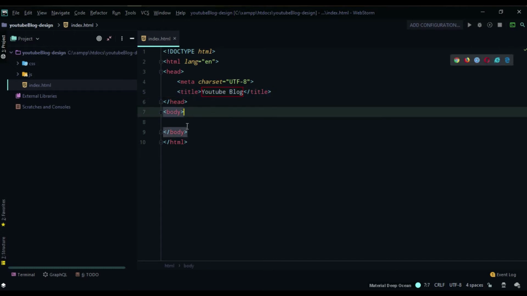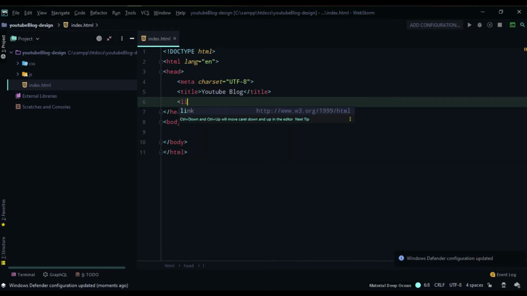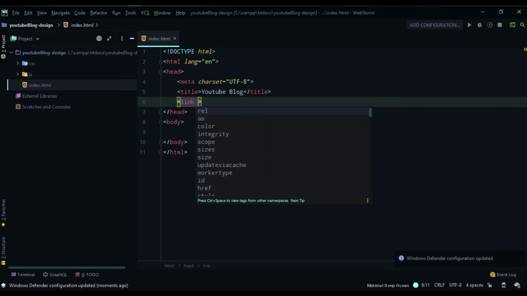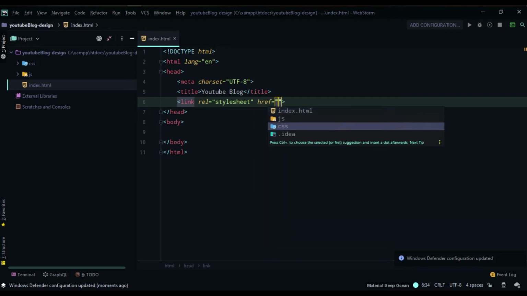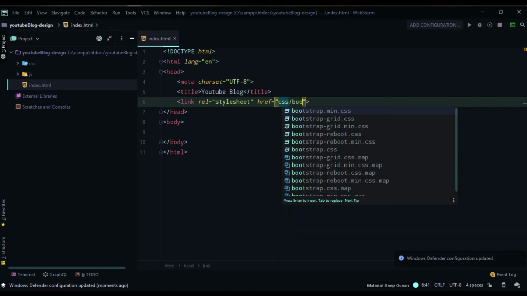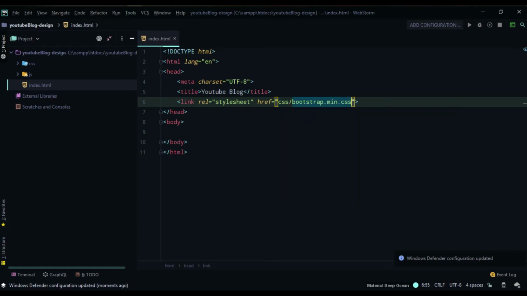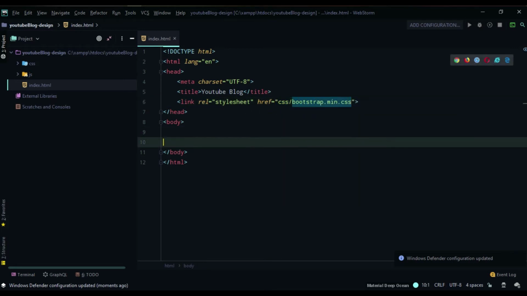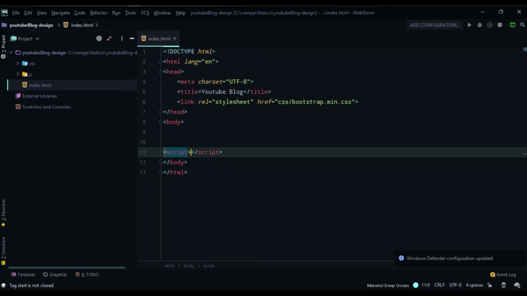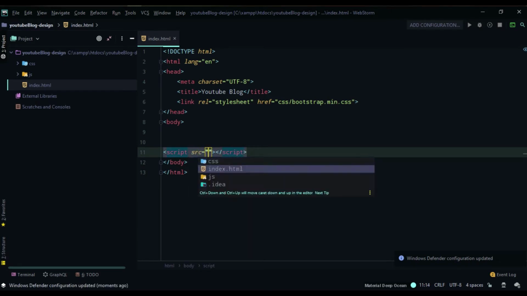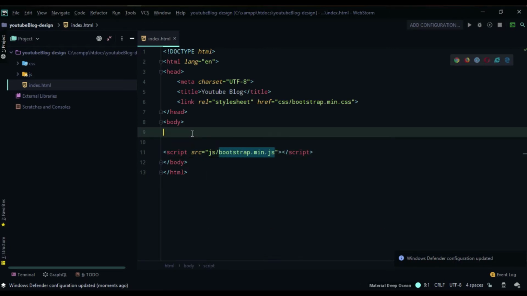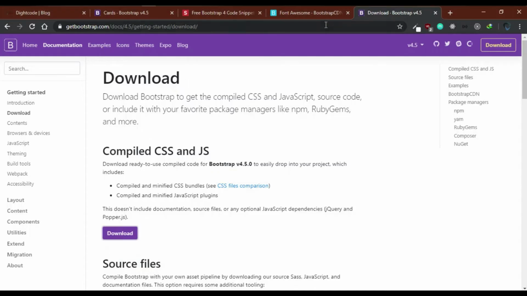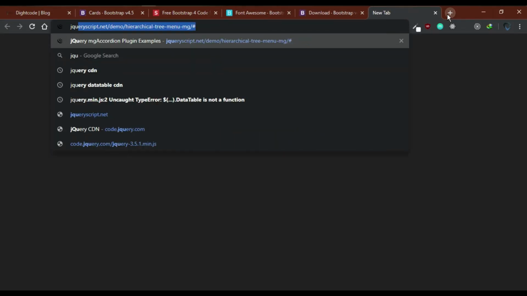Now inside our head, let's just bring in our Bootstrap files. So link, relationship will be stylesheet, and href. Let's just bring in our CSS and we are going to pick bootstrap.min.css, that's the first one, the minified CSS. Now let's bring in our JavaScript for Bootstrap as well. So we're going to locate js/bootstrap.min.js. And also we need to bring in one more thing, that's jQuery.